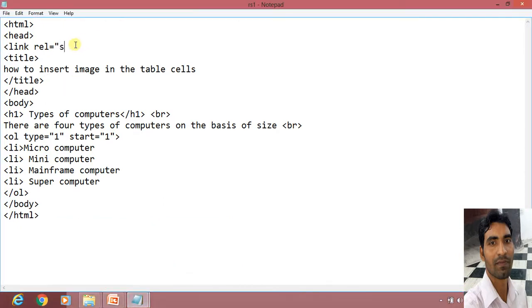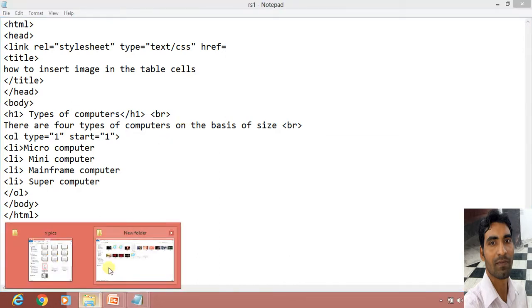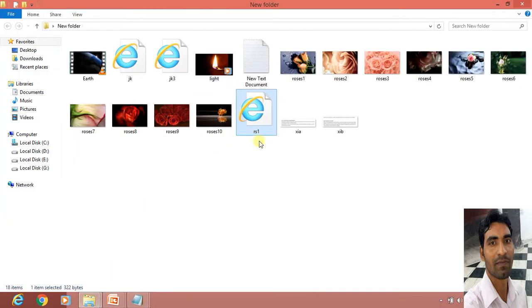So rel stylesheet, space type equal to text or CSS, space href equal to the hyperlink reference. Now remember this, that the CSS file we have to make in the same folder. In this folder only. Here the new folder is there, and in this folder all my HTML files are there. So where all the HTML files are, only there you have to make the CSS file.